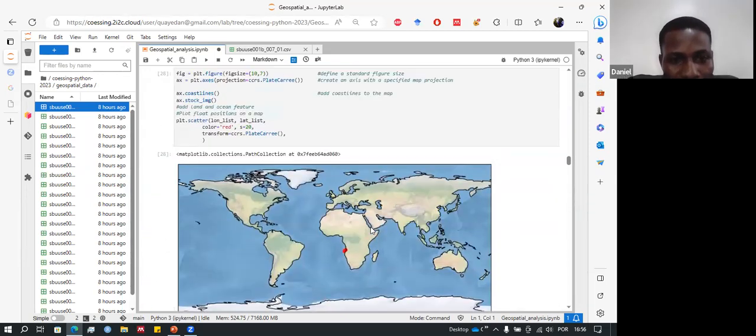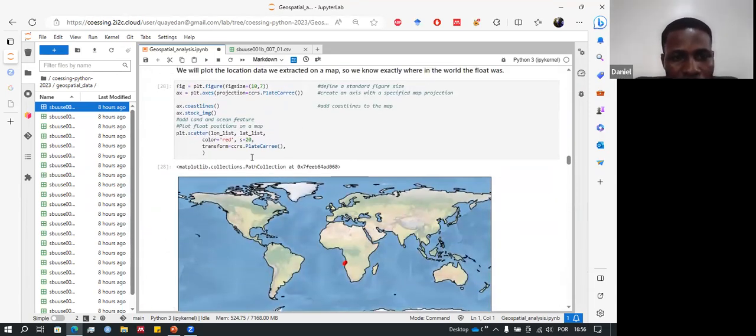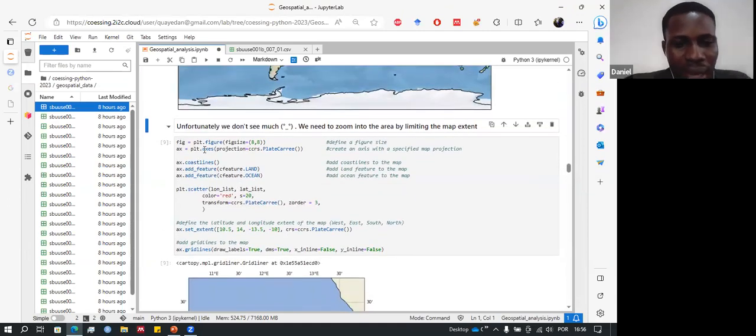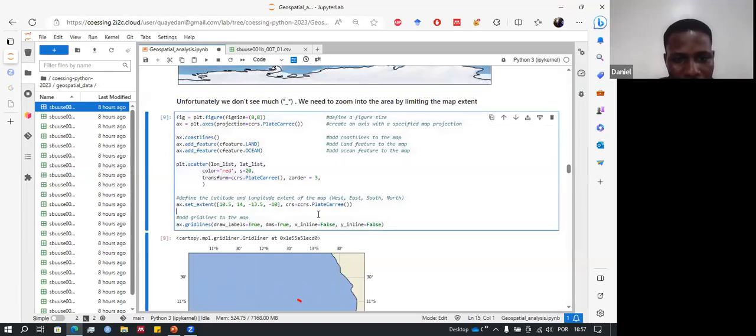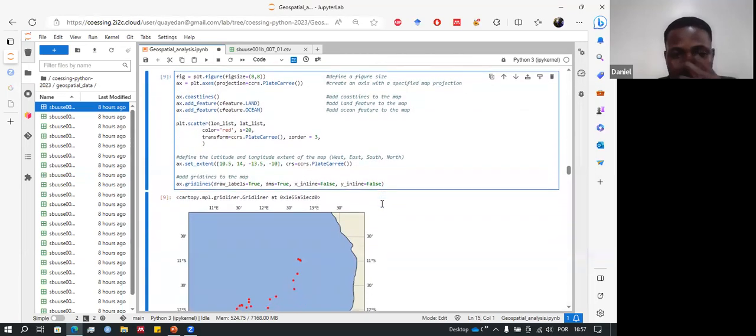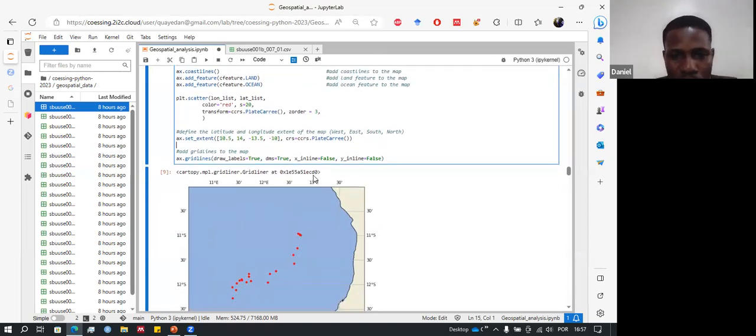Once again, we are just building on this code. We define a certain figure size, we define our axis, we apply coastlines because we want to see the various coastlines. And we add ocean and land features so that a certain color is applied to the land, or we see the land and then the ocean also. This is the same code we have here. Since you are working off Angola, this is somewhere off the coast of Angola, so this allows us to zoom in into that area.